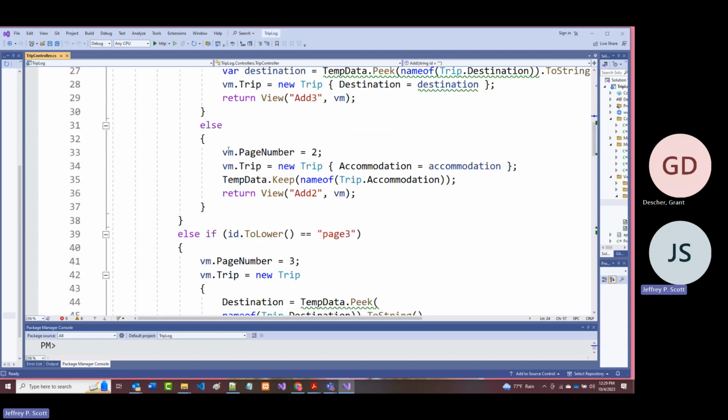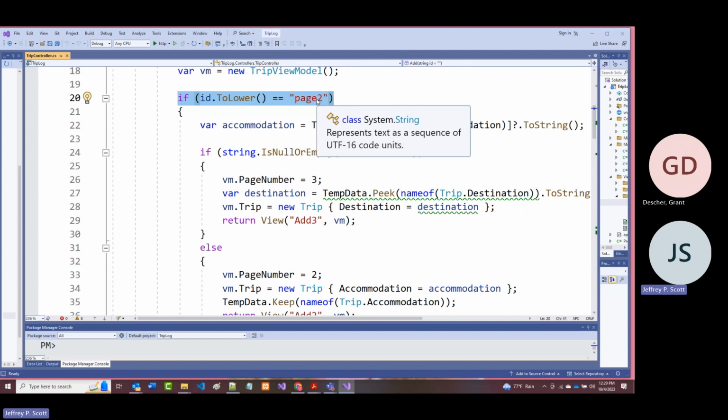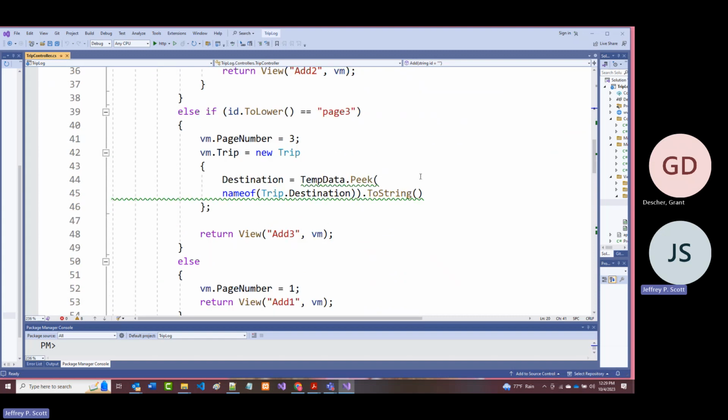Otherwise, as it says, we're in page 2. So we did have something to basically send there, and we're returning our page 2. But if we're not in page 2, we have to either be on page 3 or page 1. So the next else checks to see if we're on page 3. So if we're on page 3, this is where that save is.